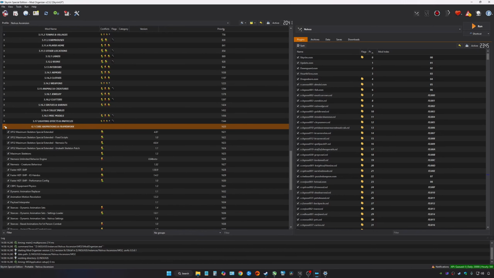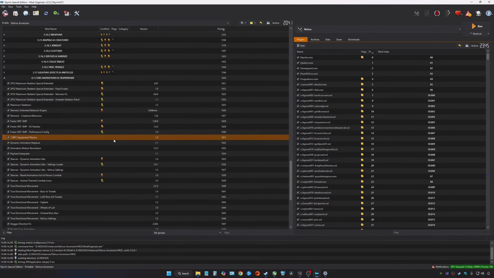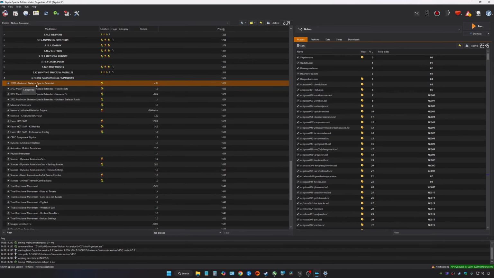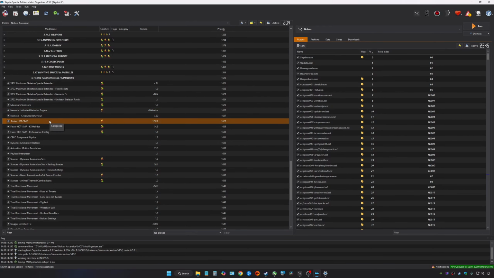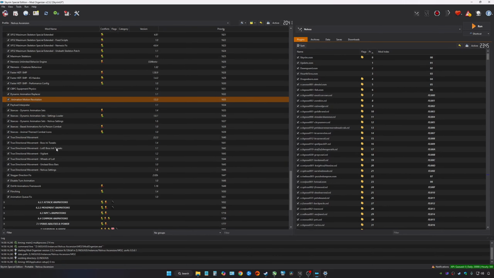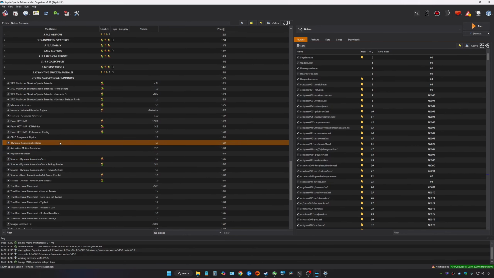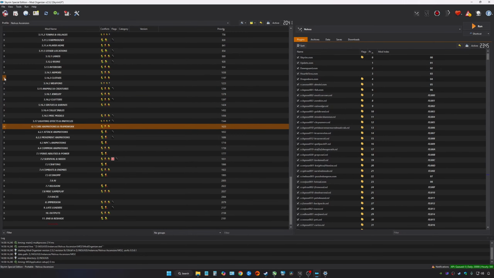Okay, core animations and frameworks. So we have, I know that we're using Nemesis. Yep, it's right there. XP32 skeleton, Nemesis, faster HDT. Okay, dynamic. Yeah, true directional movement. All good stuff. All stuff you want. Nemesis, he's coming out with a new version. So if you've ever had problems with Nemesis, there is a new version on the way, but I don't know when it's going to be released. So that's good stuff here.